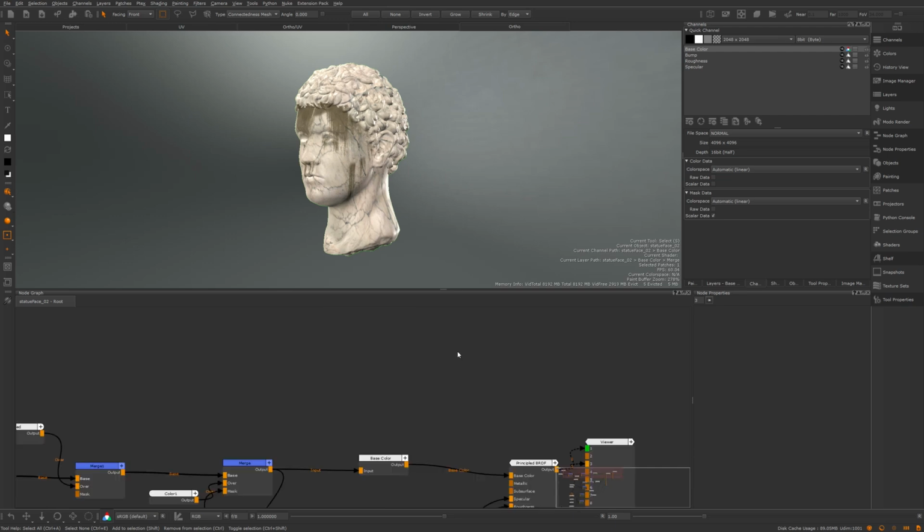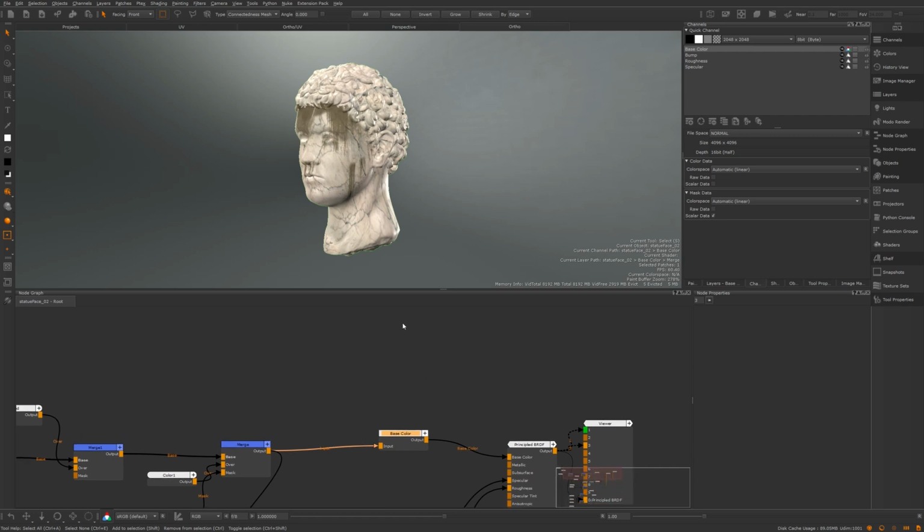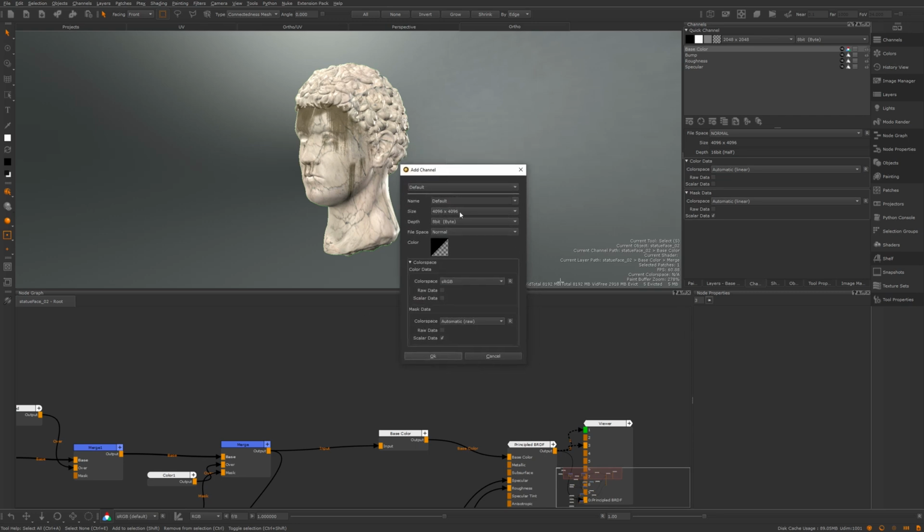As I touched on earlier in the video, and we're going to talk about more in the next video, you can see your channels inside the node graph, which also means that you can make channels inside the node graph. So I press tab there and I can make a new channel by doing that. And similar to making a new paint node, it's going to pop up and it's going to ask me for all the settings that I want this channel to have.